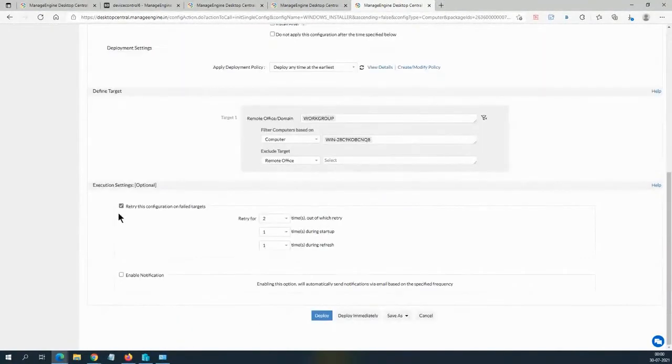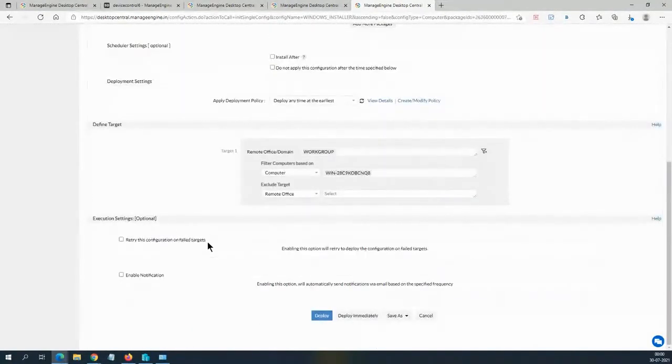I select that. How many times do you want to retry if it fails? And then you click on deploy immediately, right? So the moment you click on deploy immediately, it's going to initiate the deployment process. If you click on deploy, it's going to wait for the cycle. We call it the refresh cycle.